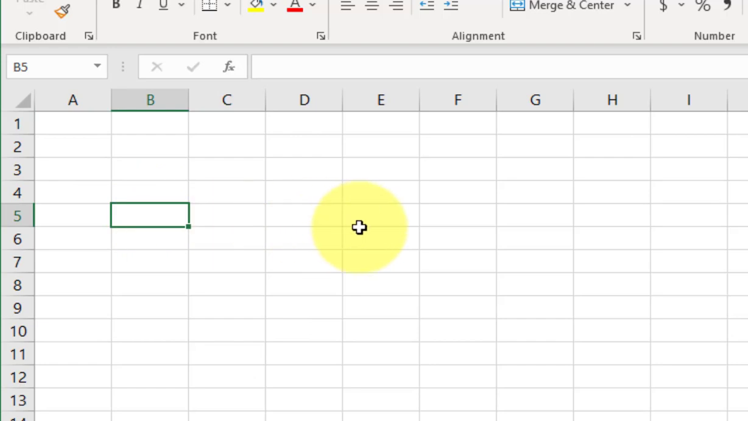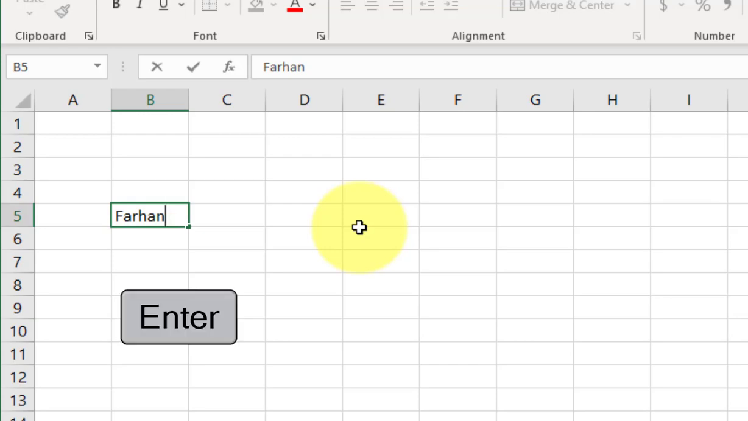Select the B5 cell as the active cell. Through the keyboard, we enter a name like Farhan. After entering the name, press enter. The active cell moves one row down.